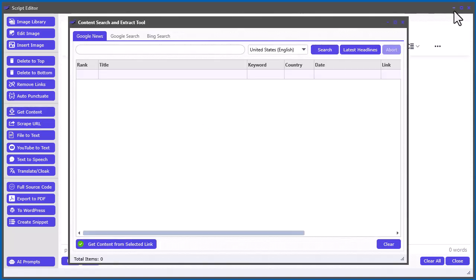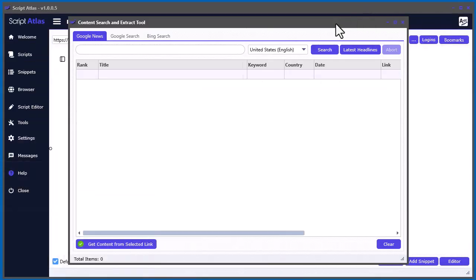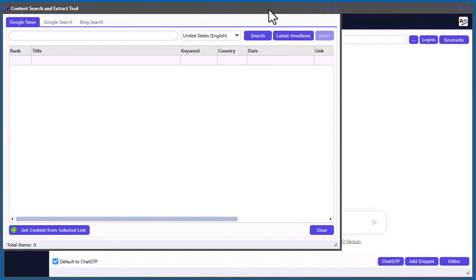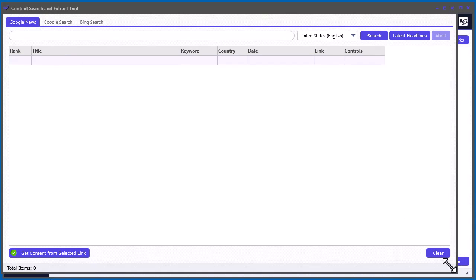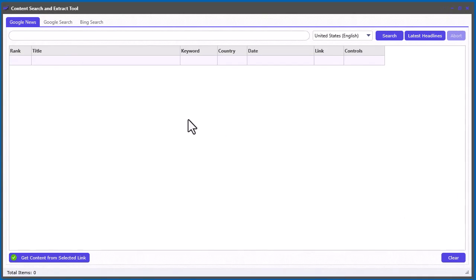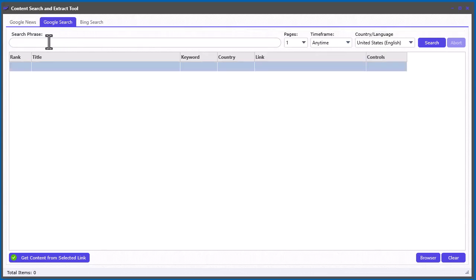So let's just make this a little bigger here. And so what this tool does, it has three different tabs here. The first one will search Google News and extract the latest top rated content from Google News. And then there's one that will search right from the Google search engine, and then one from the Bing search engine. And you got some extra features here to search from.